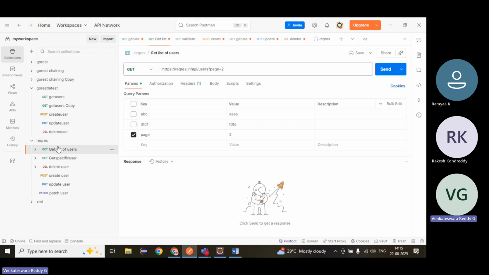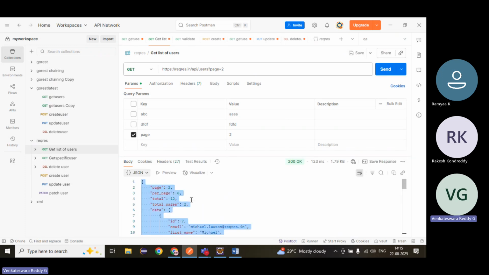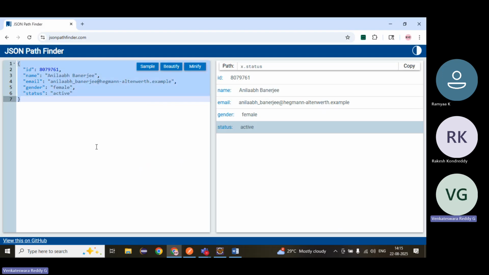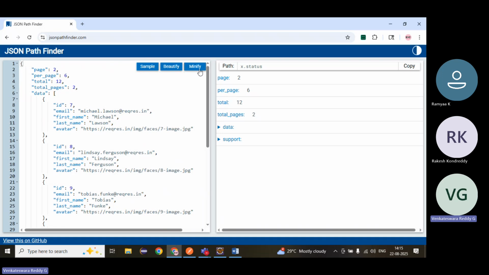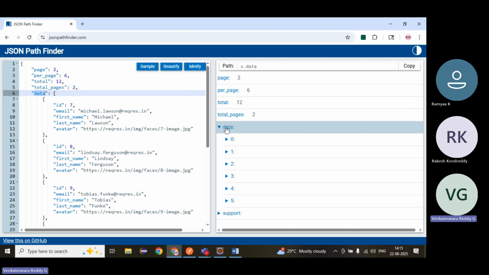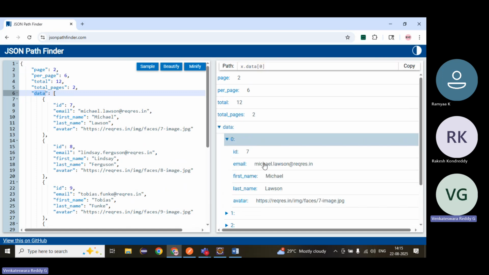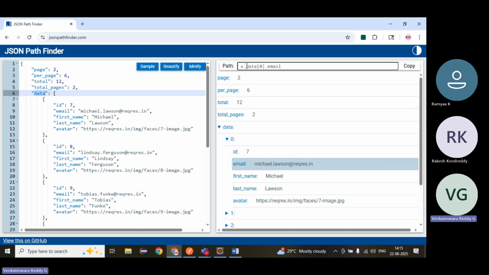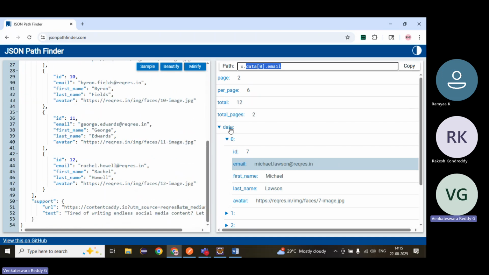We will take this response. Okay, this is one more response. Here we have different things. If you want the page directly, we can give page. Per page, if you want to give directly, we can give total. Suppose you want something inside data, how will you give it? Suppose inside data I want the first record's email, then data of 0.email. We have to give it like that.